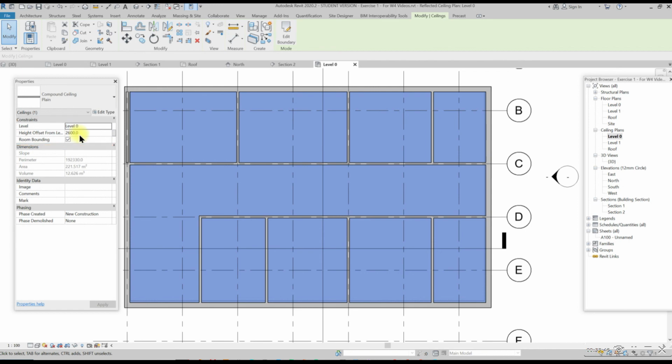We now finished adding floor, internal wall and ceiling.